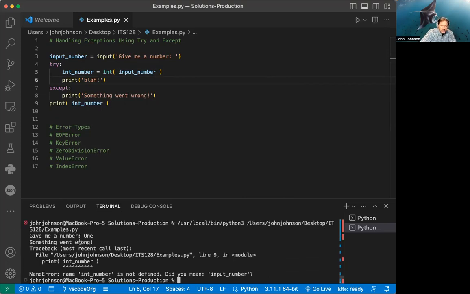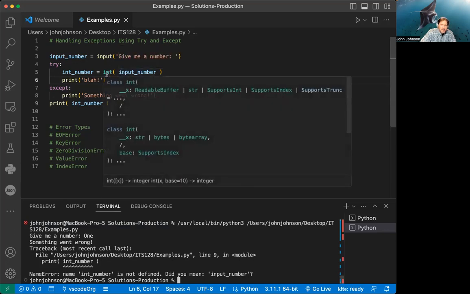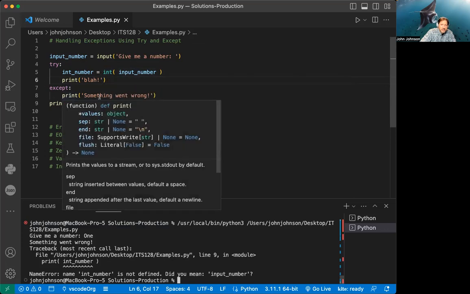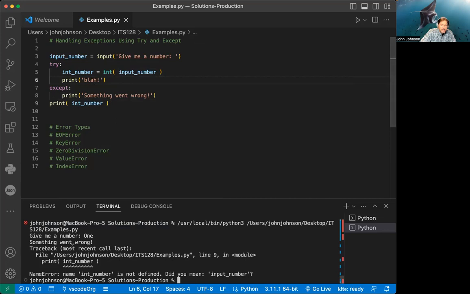It's going to say something went wrong. So we went from "give me a number," we got here, hit the error, and it says, okay, an exception just happened. So it goes down to the except line and then it prints "something went wrong." It skips over this blah part right there. So that's important to remember.